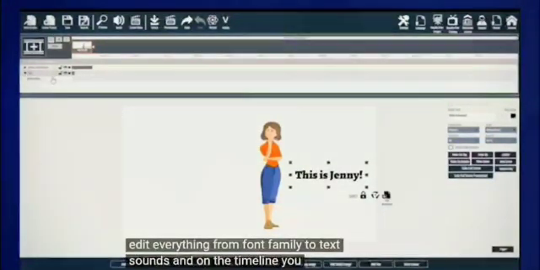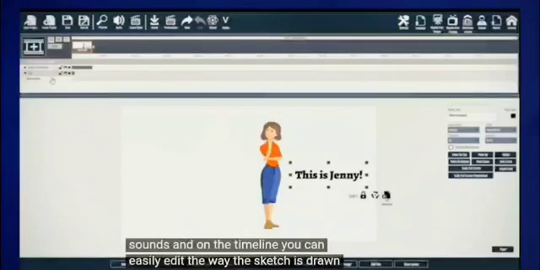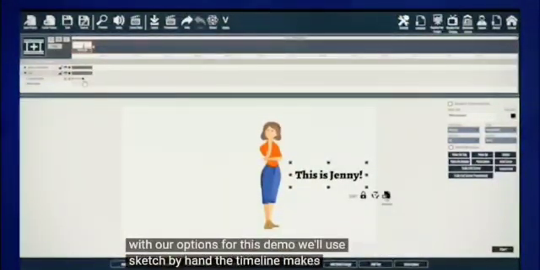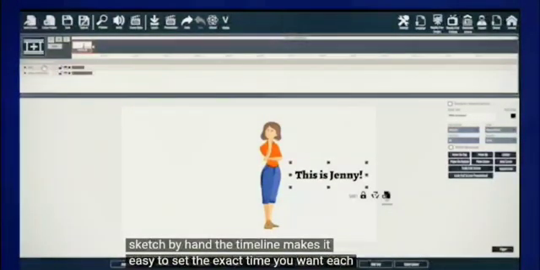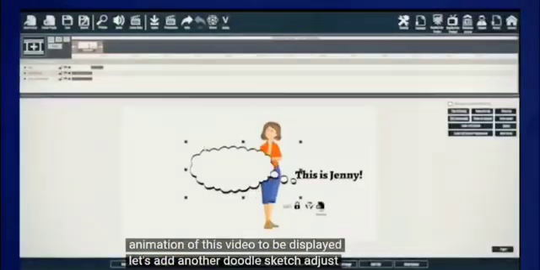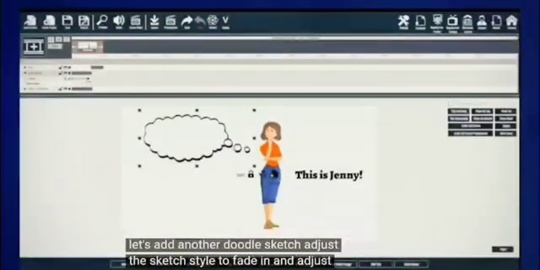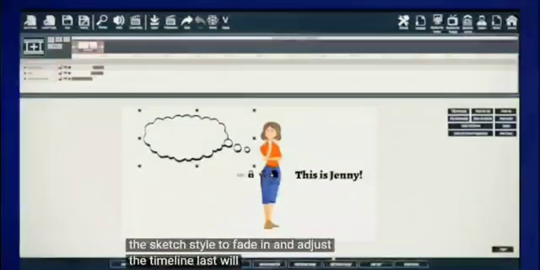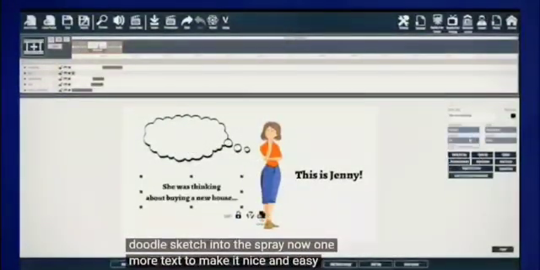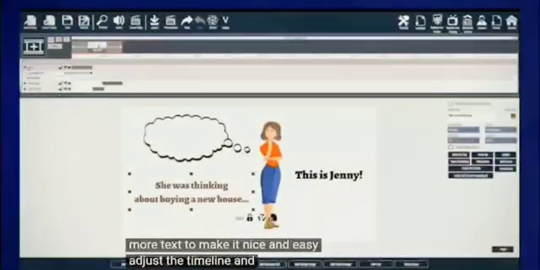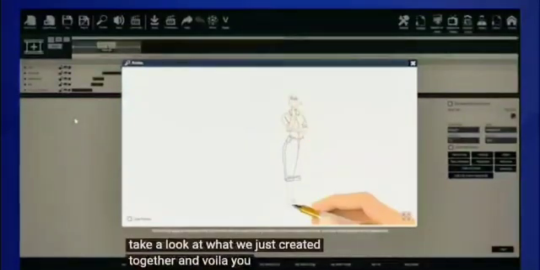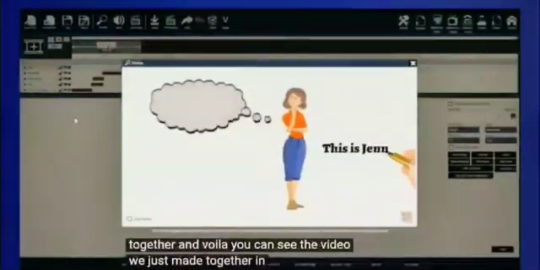And on the timeline, you can easily edit the way the sketch is drawn with our options. For this demo, we'll use Sketch by hand. The timeline makes it easy to set the exact time you want each animation of this video to be displayed. Let's add another doodle sketch. Adjust the sketch style to fade in, and adjust the timeline. Last, we'll add one more doodle sketch into this frame. Now one more text to make it nice and easy. Adjust the timeline and, alright, let's take a look at what we just created together. And voila! You can see the video we just made together in this demo.